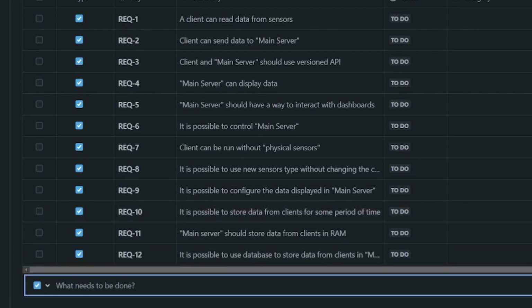I have added 2 more requirements. So main server should store data from clients in RAM. The main server is running somewhere, for example, 1 day, 2 days, 1 week, 1 year. Clients are sending data to a main server, and main server should remember dates and probably update them, for example, maybe for the last 1 minute, 5 minutes, 30 minutes, 1 hour, maybe 1 day.